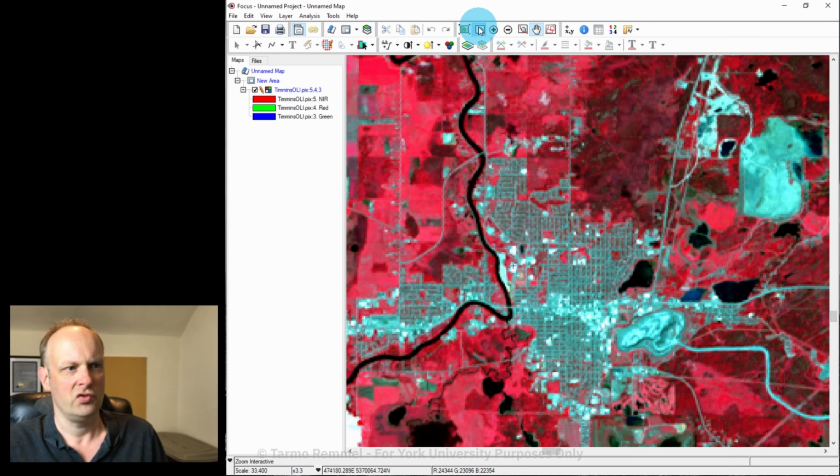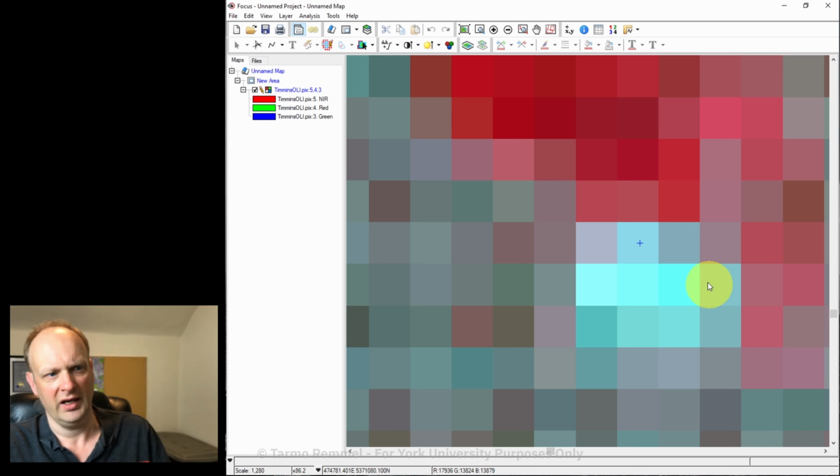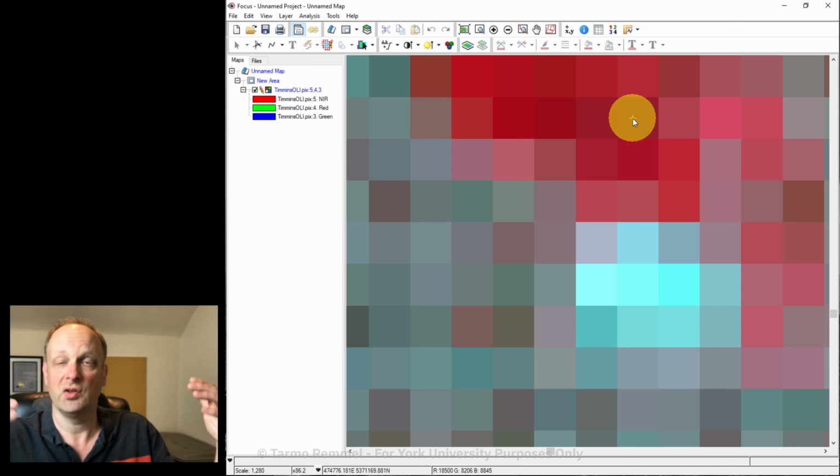So if I zoom right in so we can see the individual pixels, if I click on this cell, we can see the red, green, and blue values are quite high, which means it's bright. If I click here where things are a little bit darker, those numbers should all get a little bit smaller. Higher numbers, lower numbers. It simply tells you something about the relative brightness of that cell.